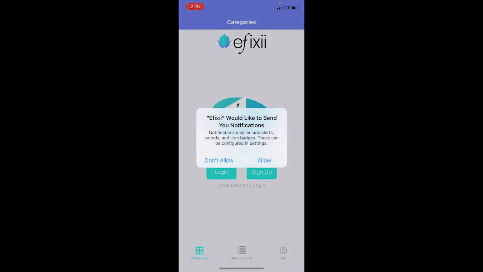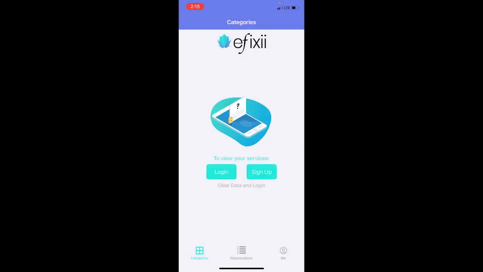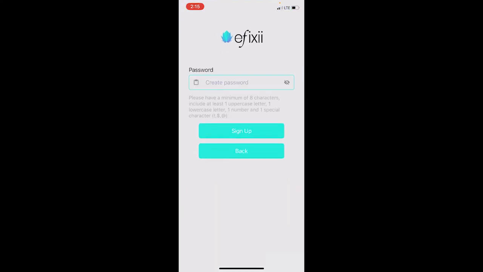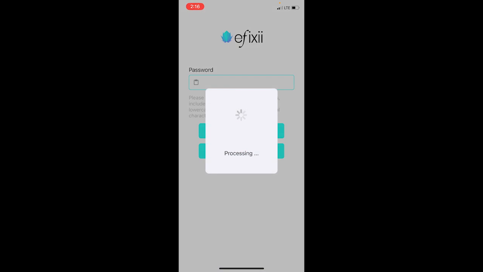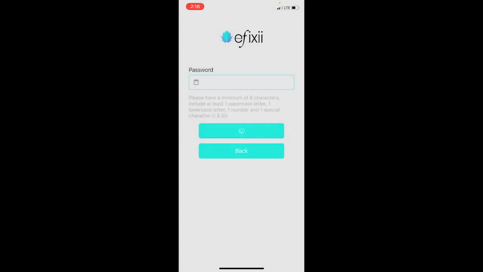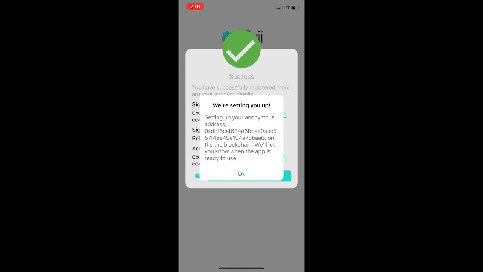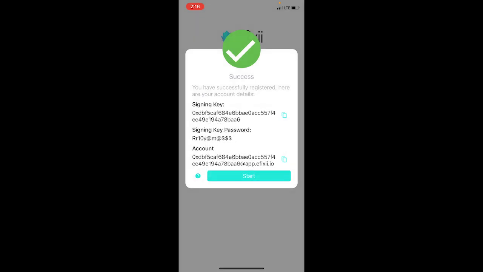Open. Allow for notifications. And we're going to sign up. So create a password with uppercase, lowercase, some symbols. Sign up. Okay, that's your sign-in key. You can take a copy of those for your own reference. Hit start.